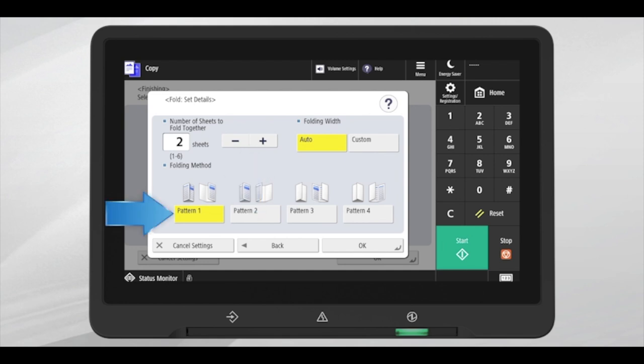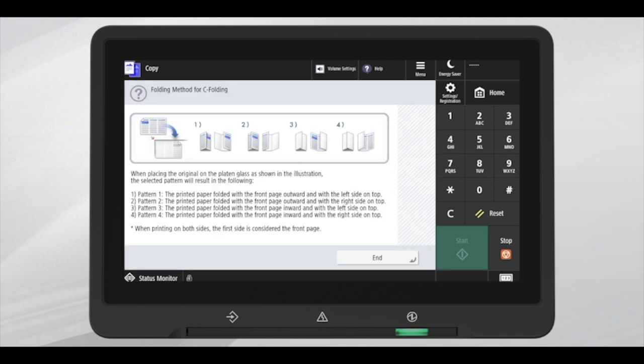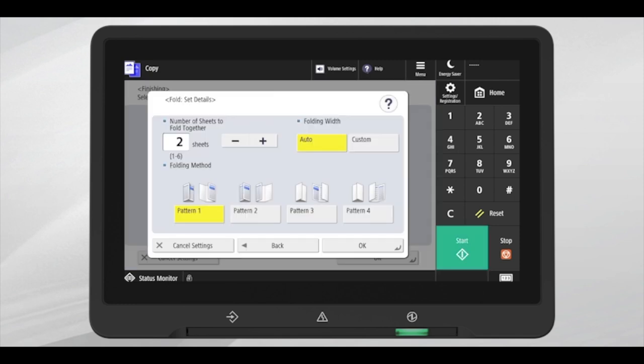Next, select the folding method if necessary for your type of fold. For Saddle C-fold options, you can tap the Help button to display an explanation of the various folding methods. Saddle C-fold also has the additional option to set the folding width automatically or manually.